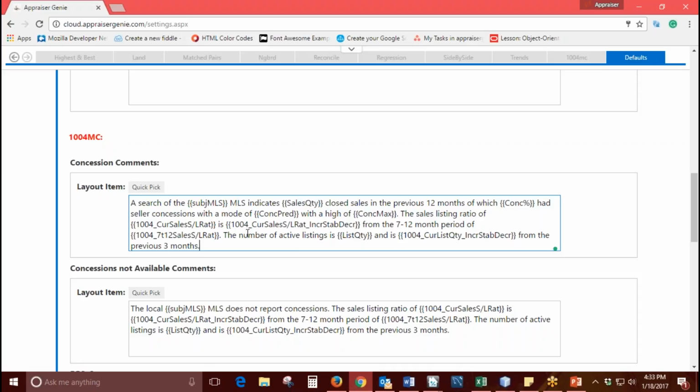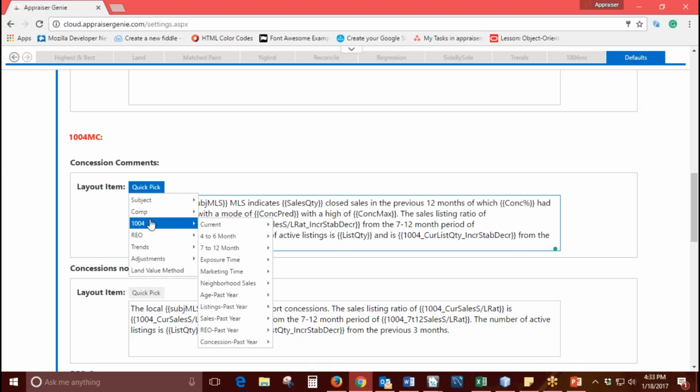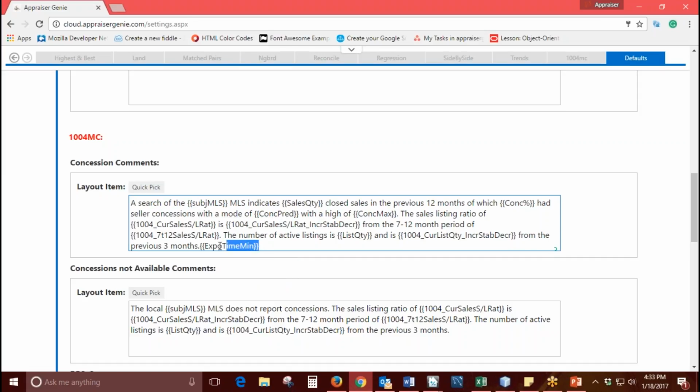One thing to note on this page, if you want to add to these comments, there's a little quick pick menu. If you hover over it, let's say you want something regarding the 1004 and you want the exposure time. If you click on this box here, you'll notice at the very end it put in brackets. So from now on in this comment, we're going to pull the exposure time minimum. So you can add as much data as you want to these comments. You'll just need to go through here when you have time.